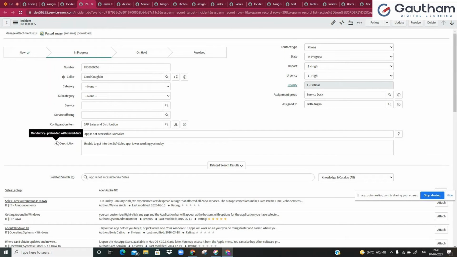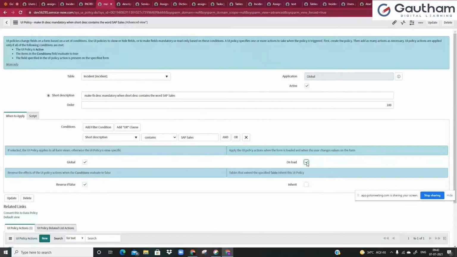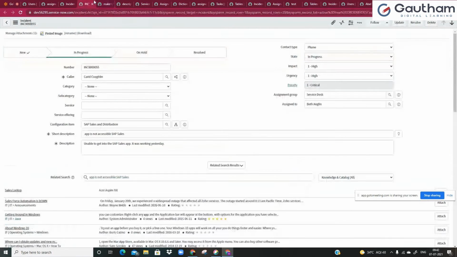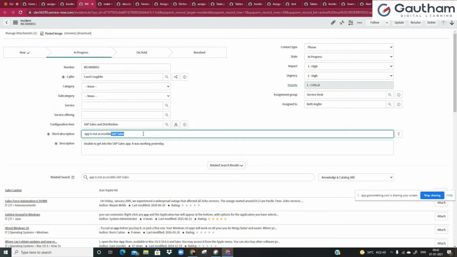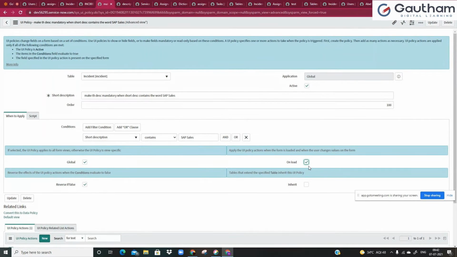So I'll repeat. When onload is checked, this logic, the UI policy action, the entire logic works when you load the form, when you refresh or load the form. But when you uncheck it, the functionality no longer works on loading the form. However, it works only when changing the field value, like that condition field value. When you change it, only then it will work. Here, the condition is short description containing SAP sales, right? Any questions on this onload? If this is clear, I will jump into reverse if false.